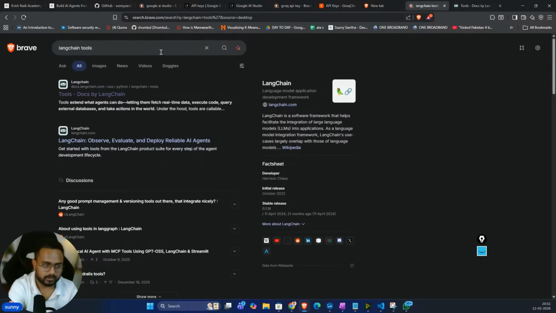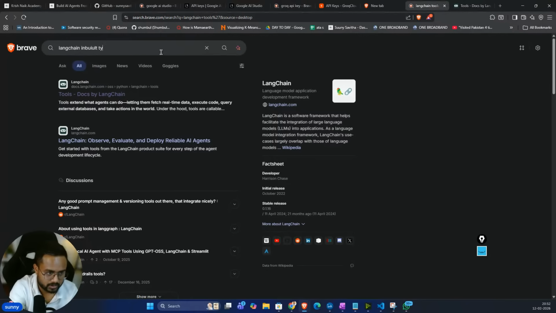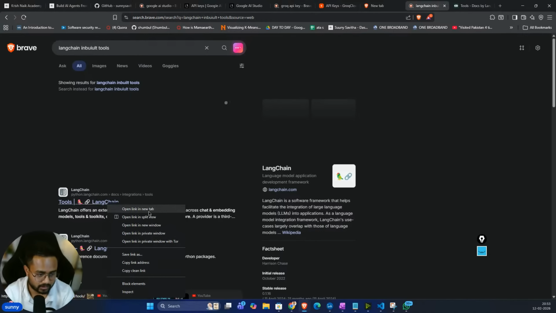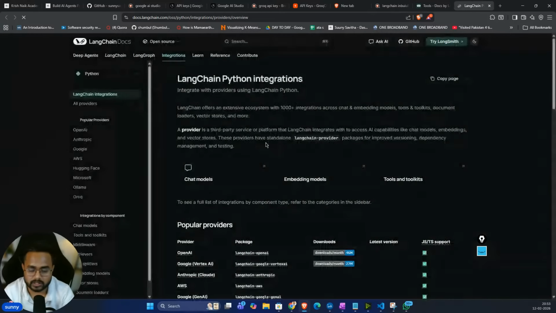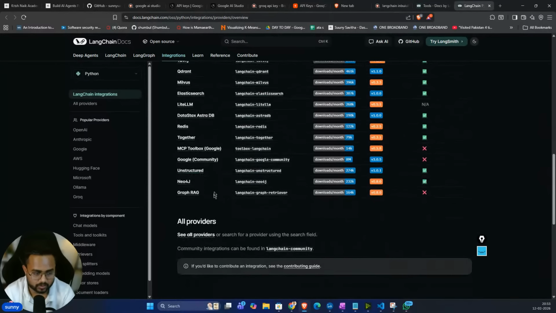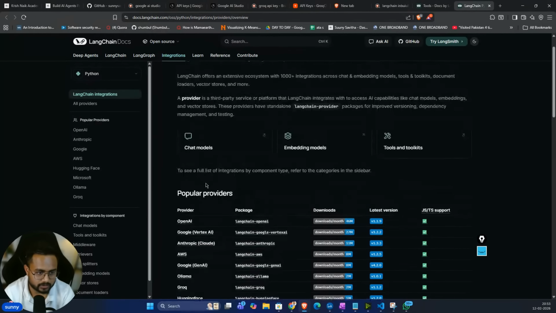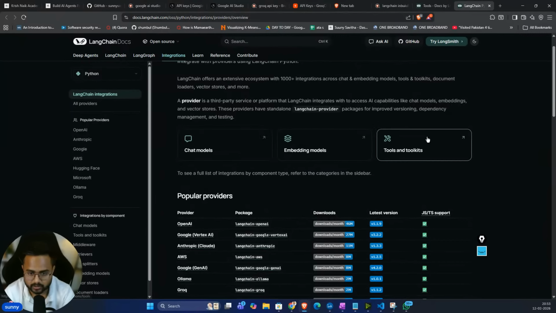LangChain inbuilt tools. Okay, so LangChain inbuilt tools. If I write this, and even if you write this, you will get the list of tools. So I think here only I will get the name of all the tools. See, these are all the tools. You can go through them and check. They are providing different integrations: chat models, embeddings, tools and toolkits.